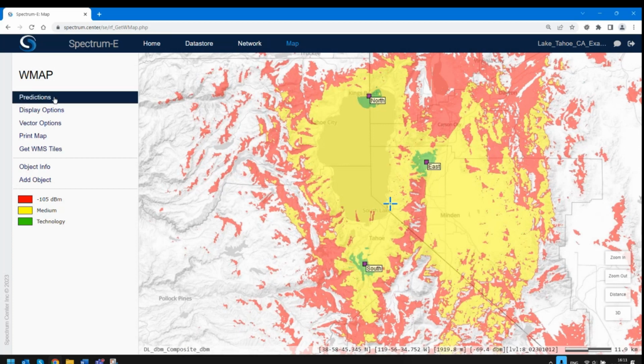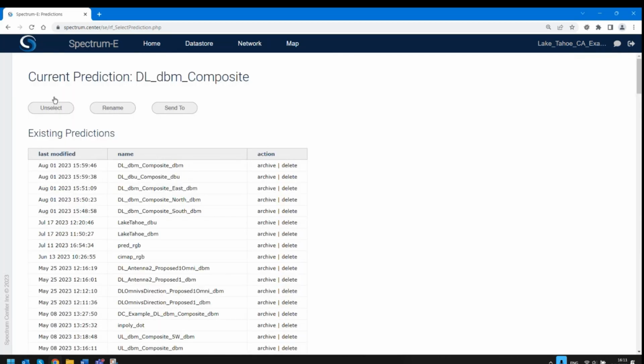Going through the predictions page, so when we created the color palette, again, just keep in mind the last three characters from your predictions page. You can see the type of prediction that you have. So dBm, dBu, more dBm, dBu, RGB, among others, DOT as an example. So keep that in mind whenever you create a color palette or whenever you want to customize a color palette.